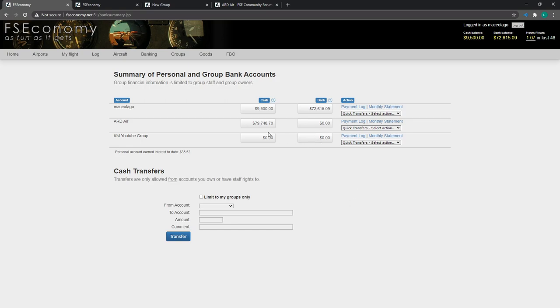And so the other thing you need to know, though, is your personal bank account earns interest every month, but your group bank account does not earn interest every month. So that's just one thing to be aware of too. But as you see, it's pretty much as simple as that.